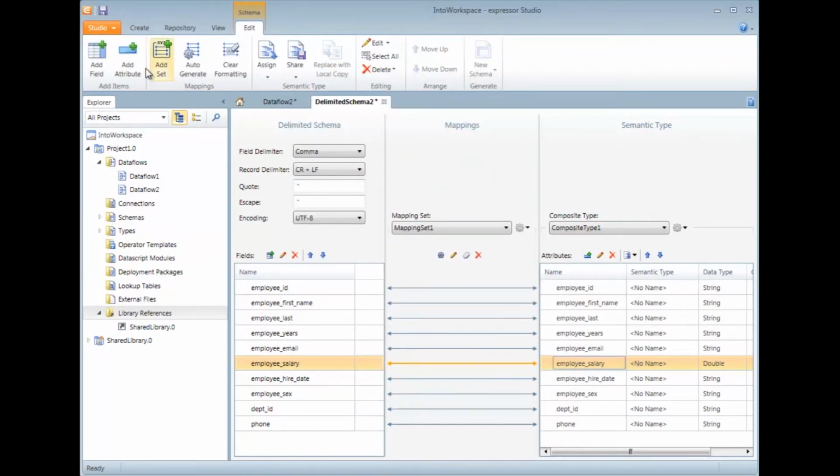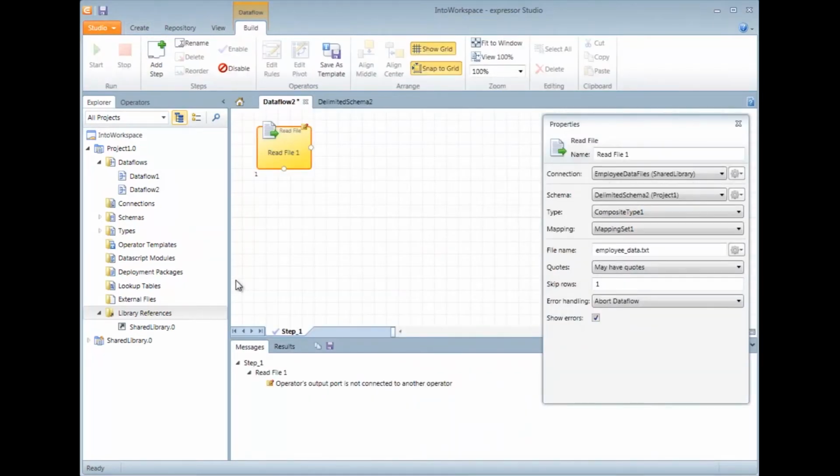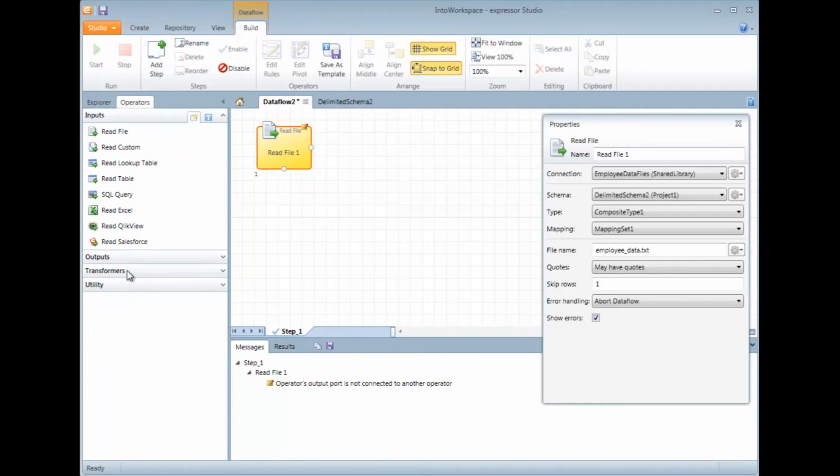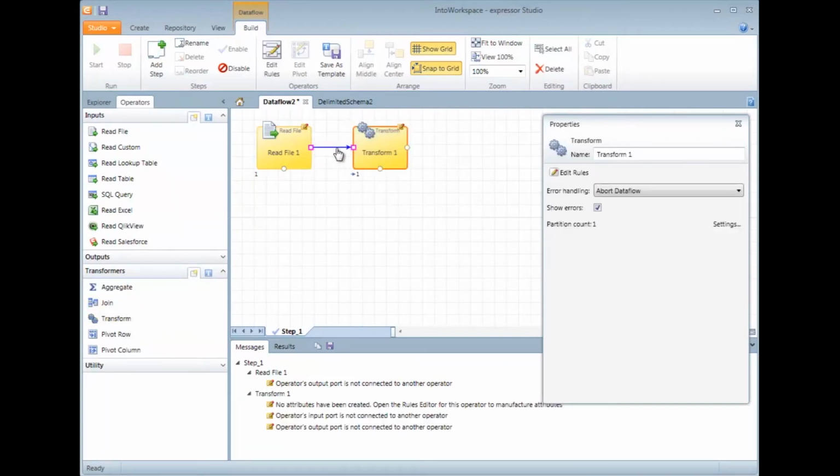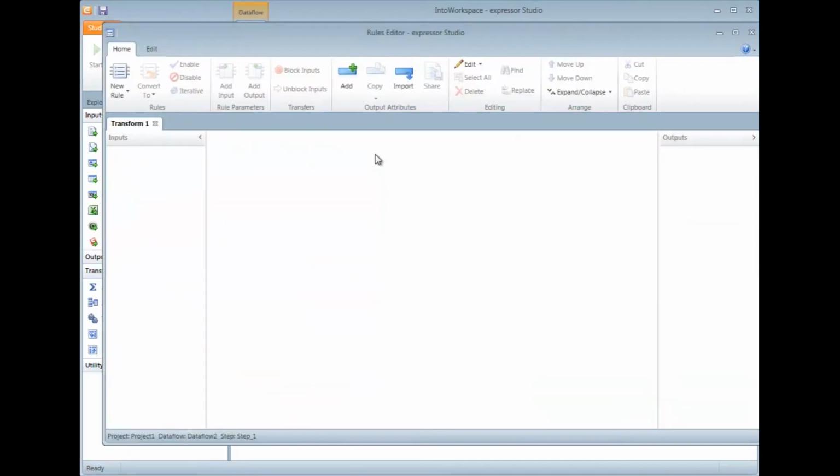Okay, so we change it to a double, save out the schema, go back to our data flow, and then the next thing we want to do is go to our operators, go to transformers, and pull out a transform operator. The transform operator is kind of like the all-in-one operator that does a variety of things.